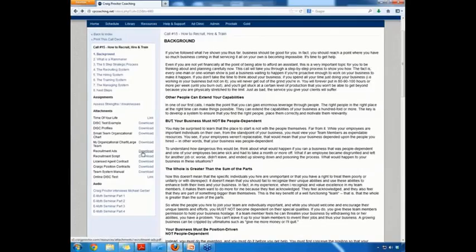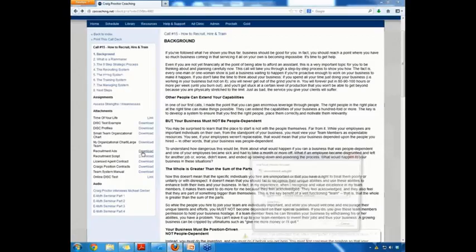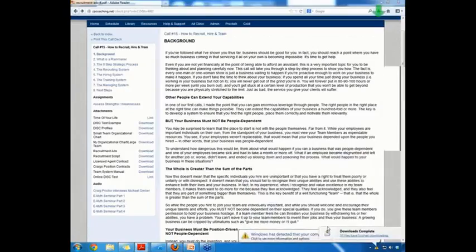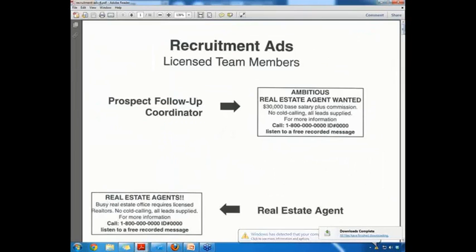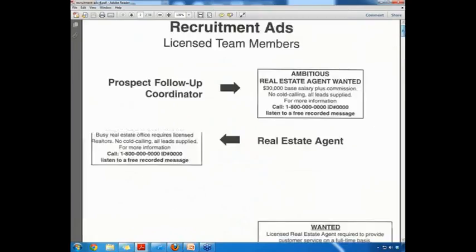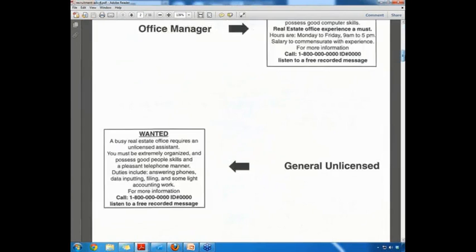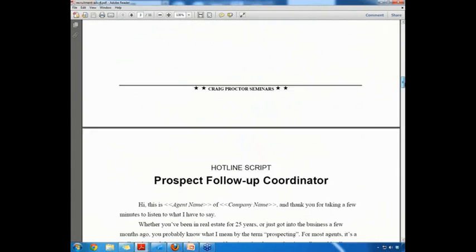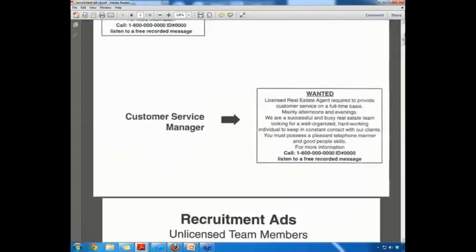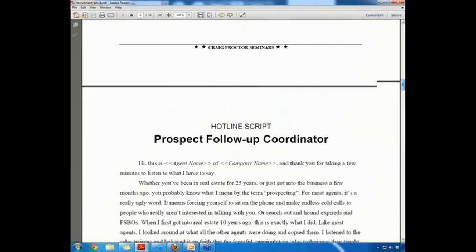Then we're going to have a look at the recruitment ads. We're going to talk today about how you get great talent. How do you recruit? How do you hire? How do you train these people? So let's start with the ads that you're going to use for recruiting. These are all the recruitment ads that I used. These are for licensed team members, and these are for unlicensed team members. And then there's the scripts. You'll notice that they drive to a hotline, so you're going to need the hotline scripts.